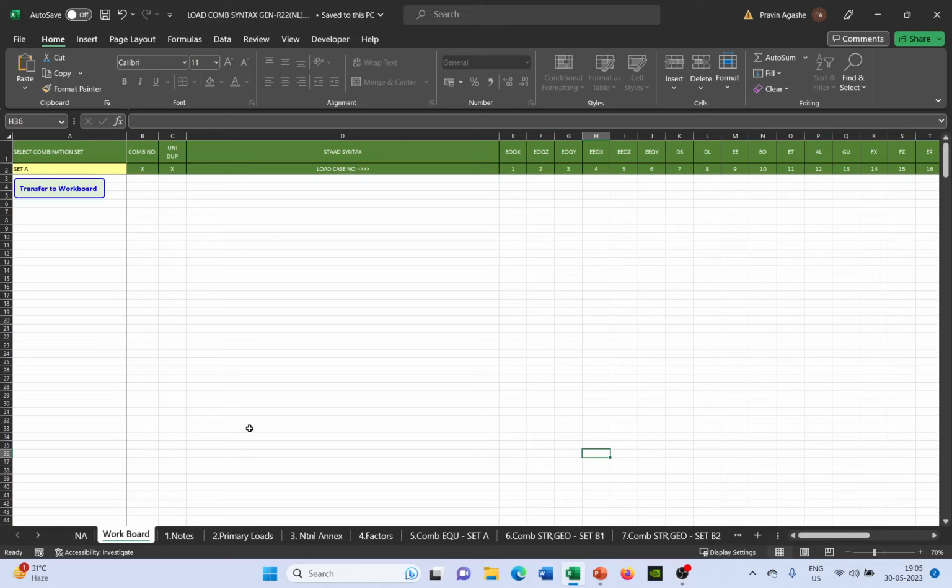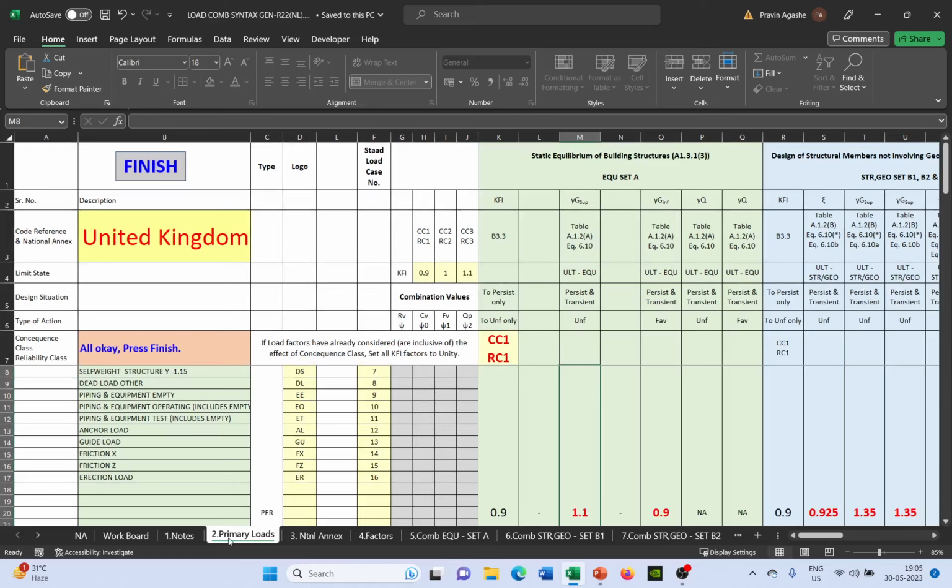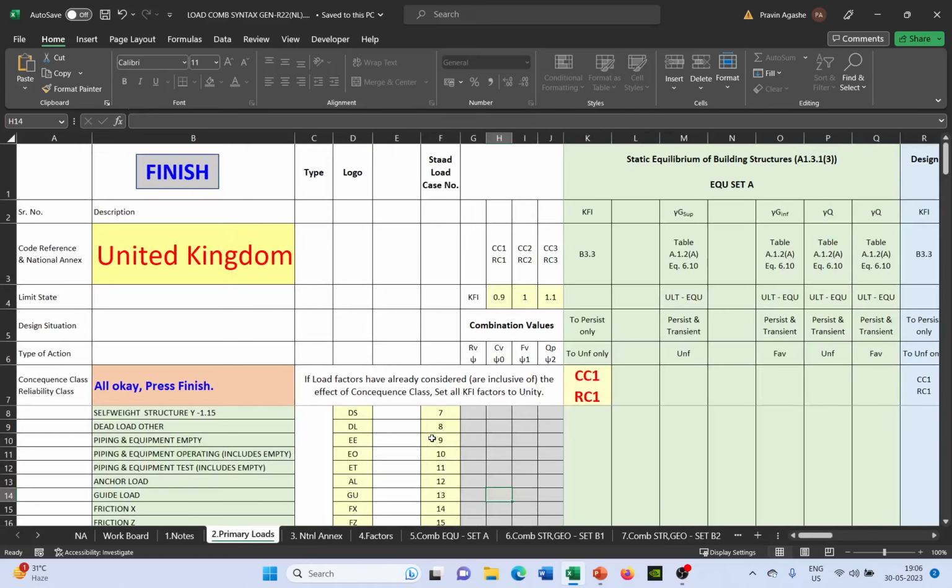We will directly jump to the second sheet, the serial number 2 sheet of the macro, that is primary loads. You can see here I have numbered the sheets from 1 to 10 or 1 to 11. So in this case we are going to select primary loads, and in primary loads, the sheet looks like this.